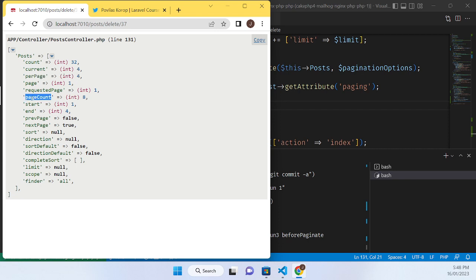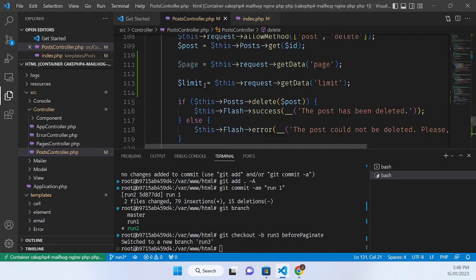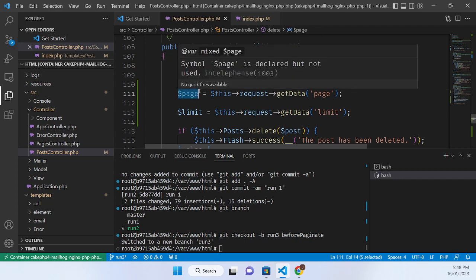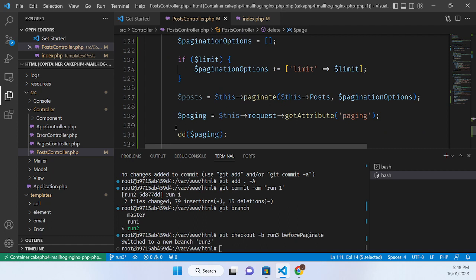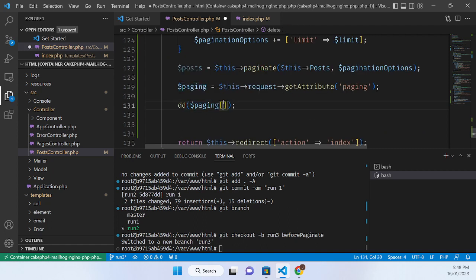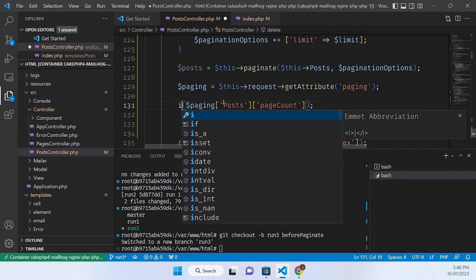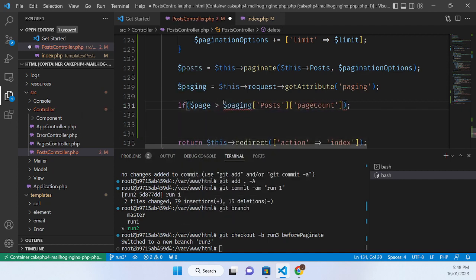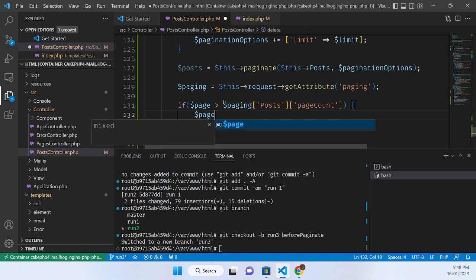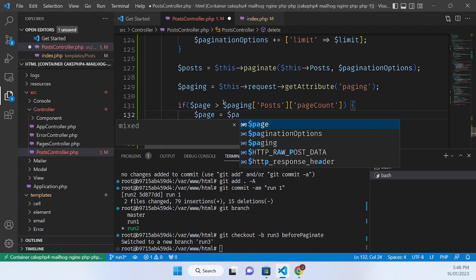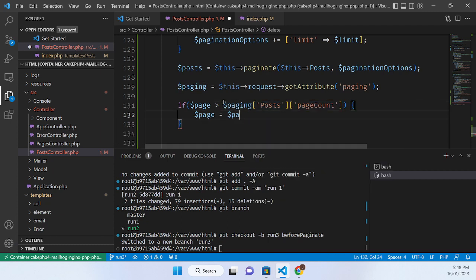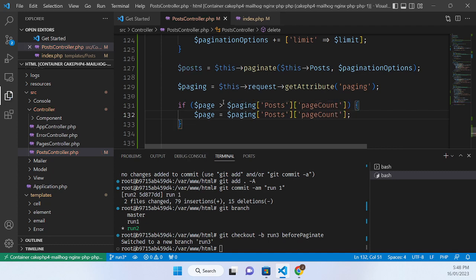So we know that this page count will have the correct per page number, and we can then use the page count to make a decision on where to return to. So here we have a page being passed through, which is the original page count, and after we delete, this paging setup has underneath posts and page count, which will have the current setup. So what we want to do is say if the old page count is greater, then we want to set page to be equal to that new page count, because it might be one less.